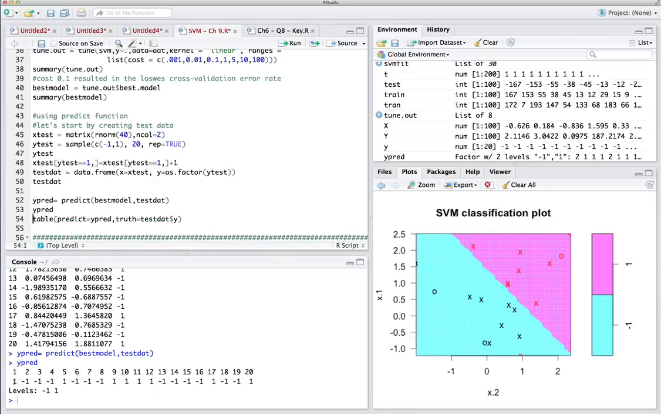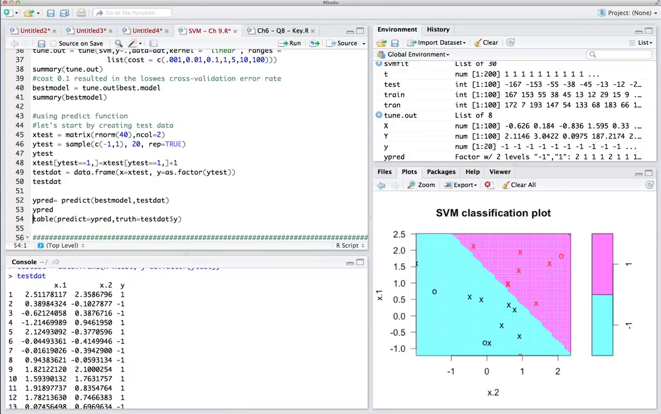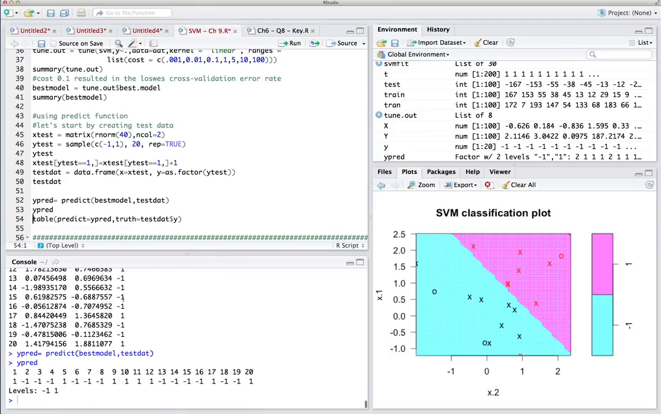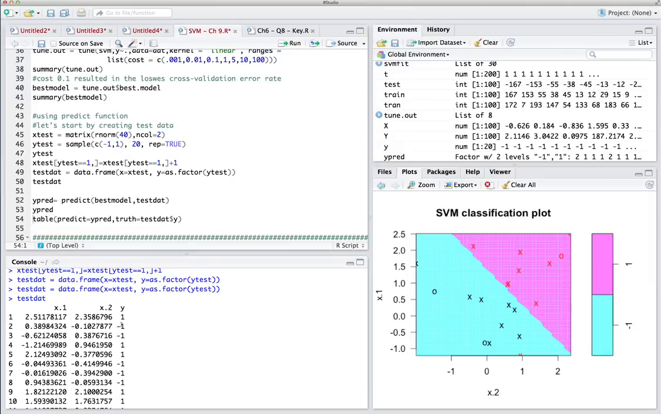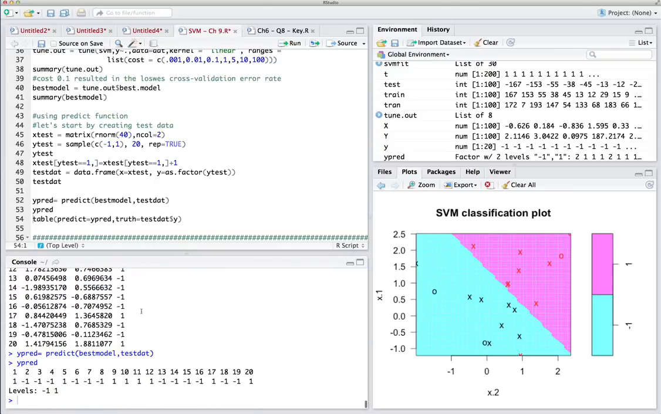It says, for example, it predicts my first observation belongs to 1. My first observation actually belonged to 1, so that was the correct prediction. The next 3 observations belong to -1. As you can see, the second and third observations actually belong to -1, but this one was misclassified, and so on and so forth. Now we want to see that in a table. We want to see the confusion matrix of actual observations in comparison to our predictions.